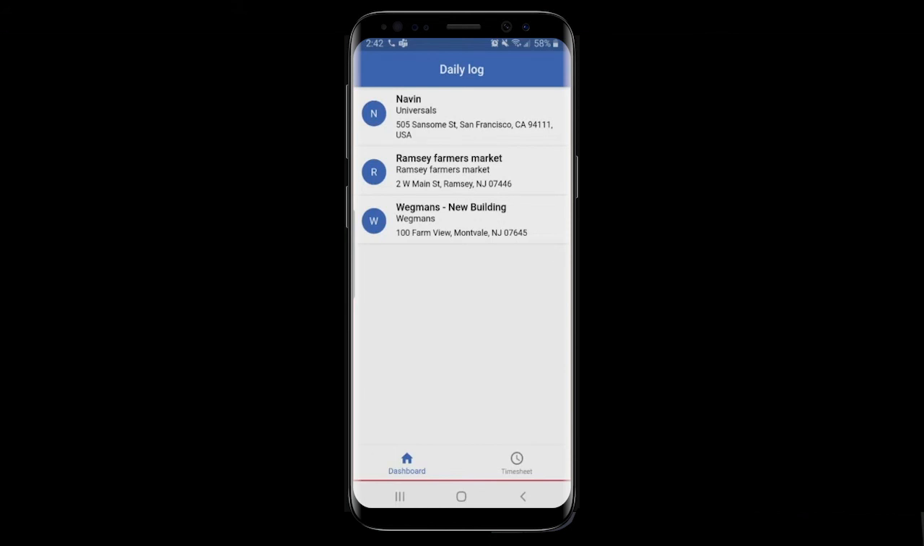Now let's start by looking at the daily log. When you log into your daily log software, the first screen you will see is a listing of the projects you are working on. The project setup and assigning the projects and tasks to the project managers and employees is done from the master setup on the web app.